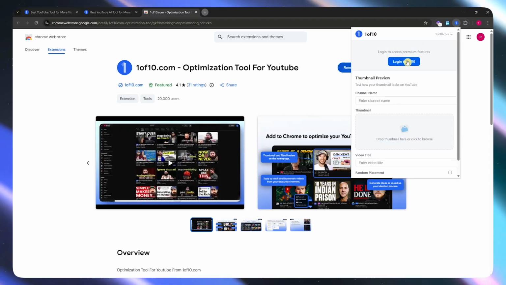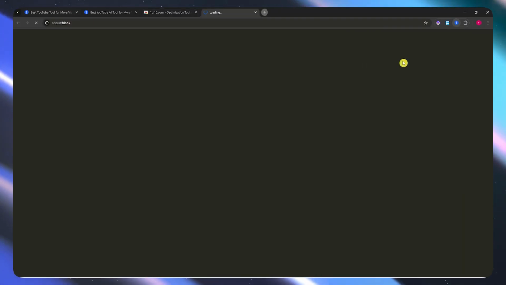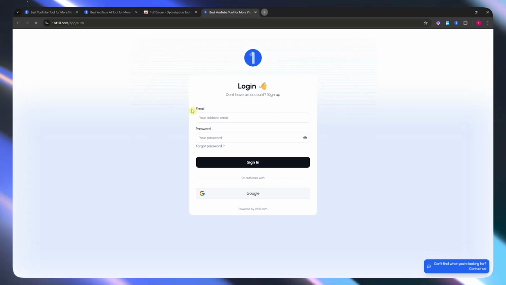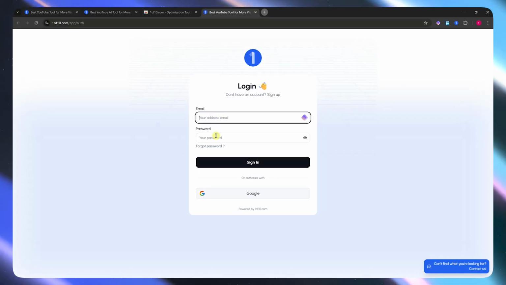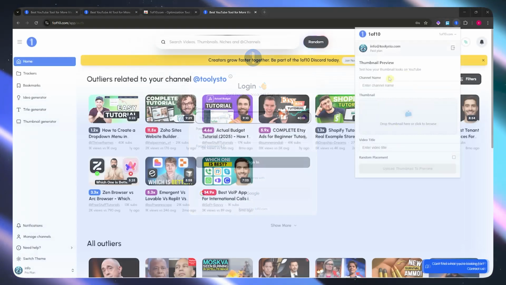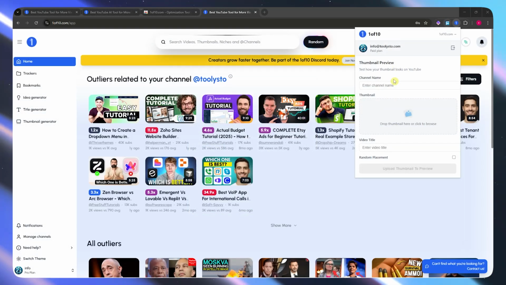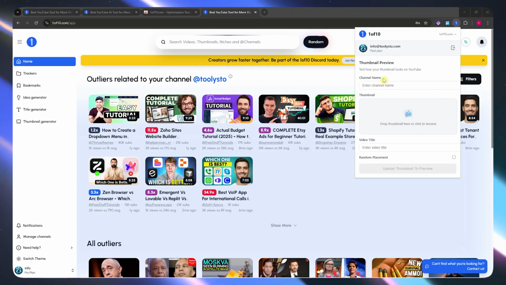And from here, you can now log in. You can click here on login to 1 of 10, and it will now prompt you right here. And then you can just simply log in again by providing your email and password, or you could go for your Google account. All right, so now I am logged in. So there are a ton of features here in the 1 of 10 extension.